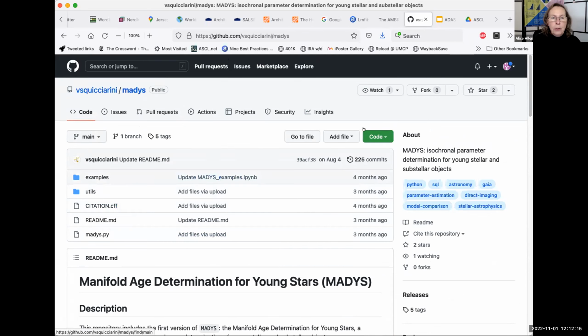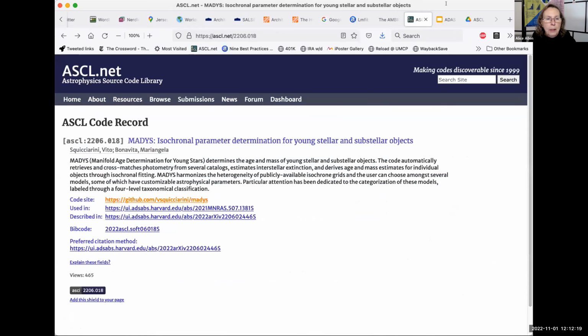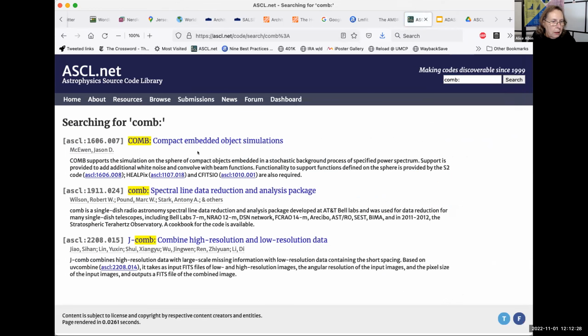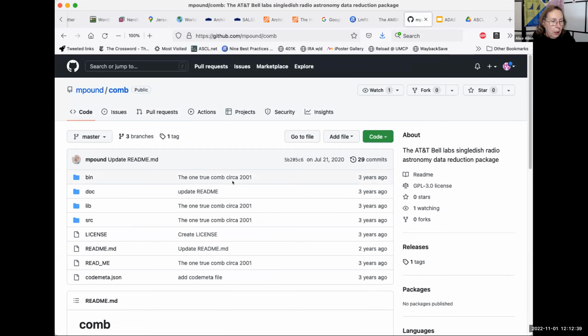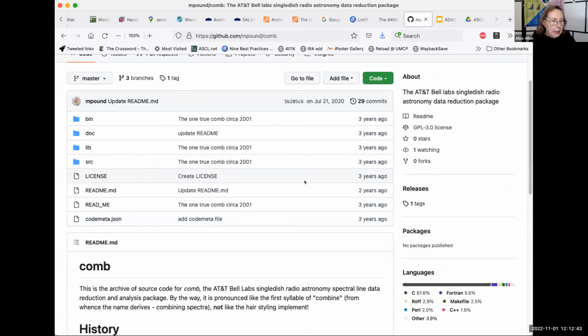We'll talk about that file and another. Let's look back at comb. Is that the one I wanted? Yes, comb. Let's do that. And we want this one. And it says here to use the ASCL ID, but if we look at the GitHub repo, does that information appear here? It's not in the README, but here is a codemeta.json file.